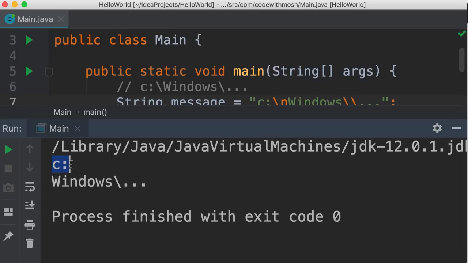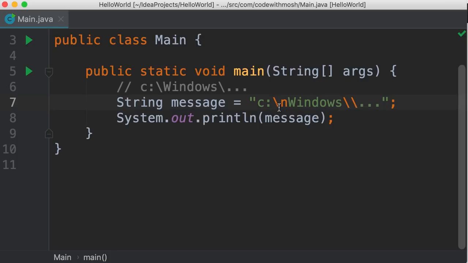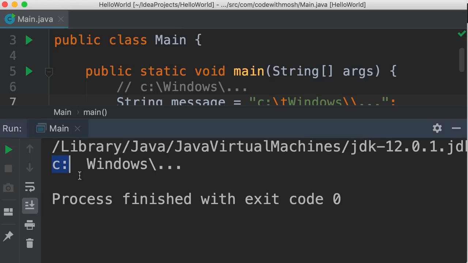On the first line, we have C drive, then we have Windows. So wherever we add a \n, Java will insert a new line. We can also add a tab in our strings. So if we add \t here, there will be a tab between C drive and Windows. Let's take a look. So C drive, here we have a tab, and then Windows.